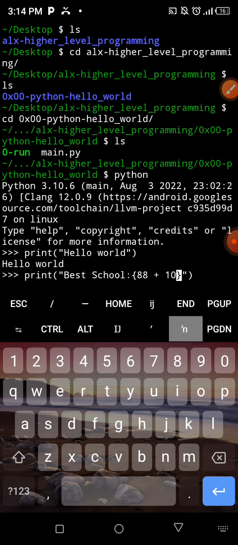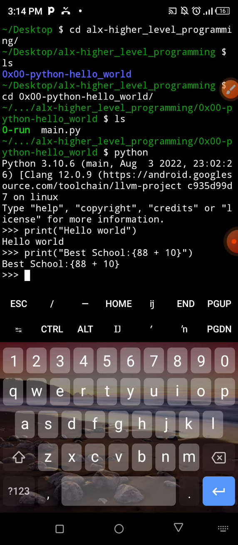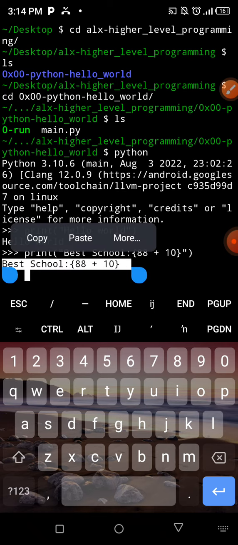Now if I run this, it's gonna print a literal string as it is here. The way I have put it, this is what's gonna print: best school, this and that.